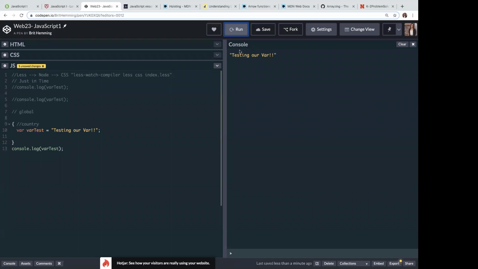Ooh, look, it's still working. Testing our var is still working. Okay, so that's interesting. So var is uninhibited by these curly braces. That brings us to one of the biggest differences between let and var. So now let me introduce you to let.